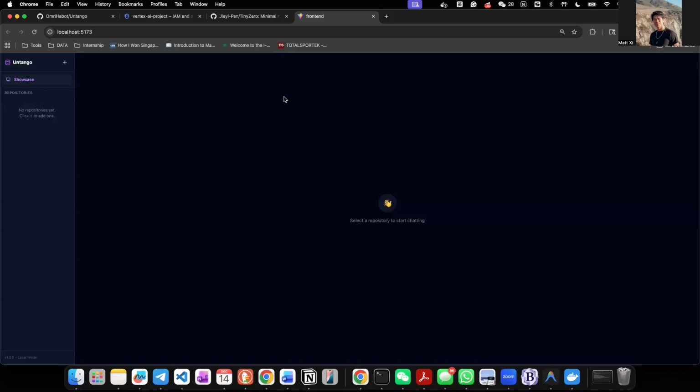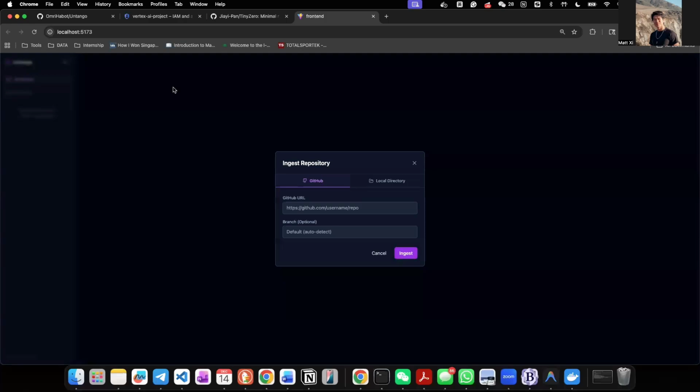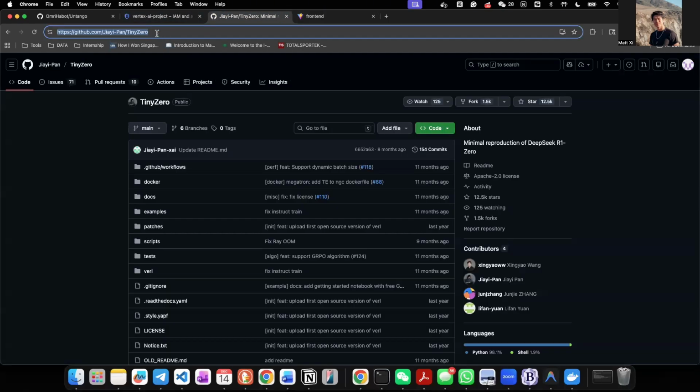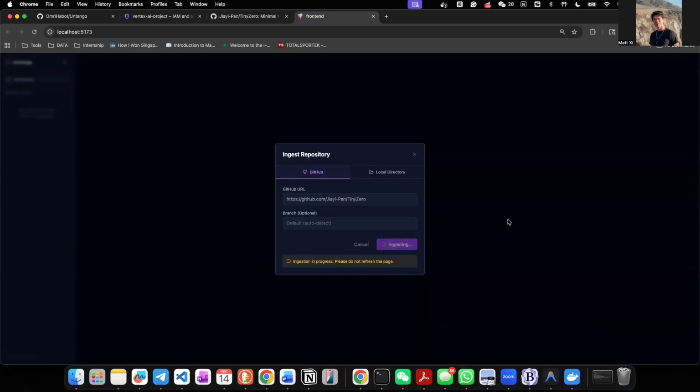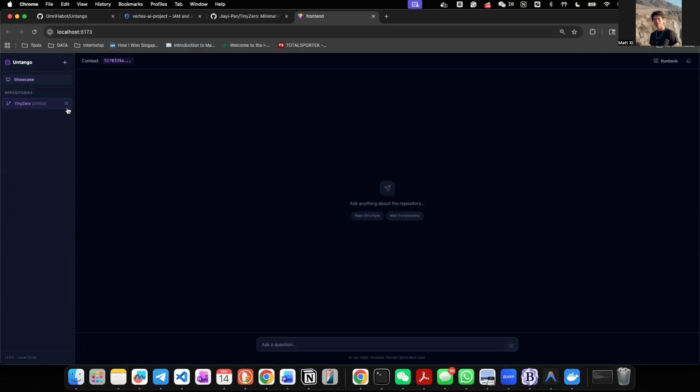This is our interface, and the first thing we need to do is ingest a repository. We click on this button, and let's just use a random repository that we have found, and then we can ingest it. Okay, at this point, our repository has been successfully loaded, and you can see from the little green tick on the right.